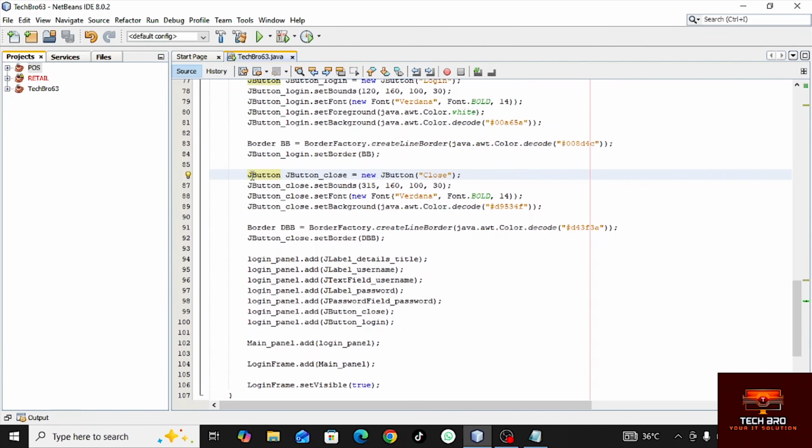So from line 86 up to line 92, we did the same. We created another button, which is the close button. Then we set its bounds. On line 88, we set its font. And on line 89, we set its background color. On line 91, we created another border and we set it on the JButton close on line 92.